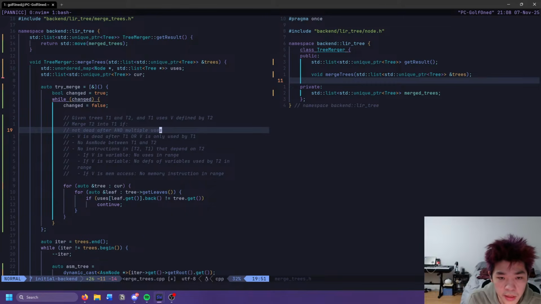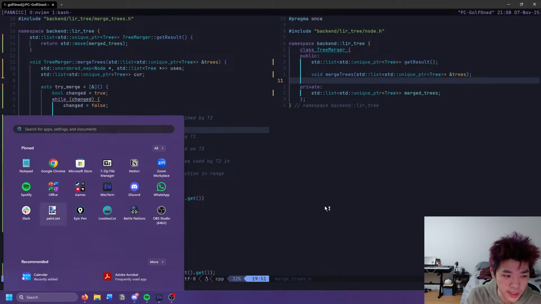It just means that the variable is not used after this point in the program. So let me just draw an example here.